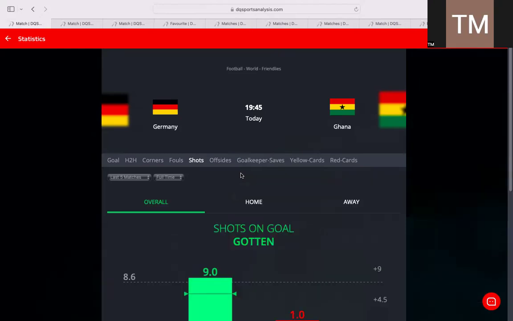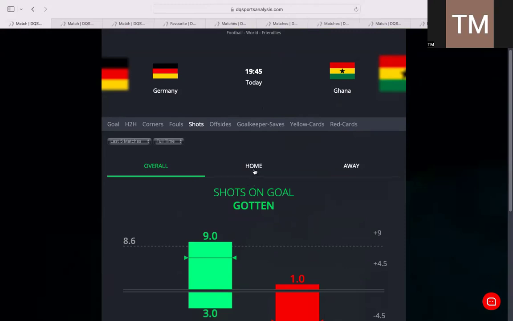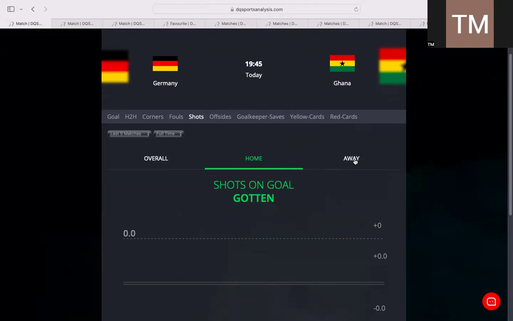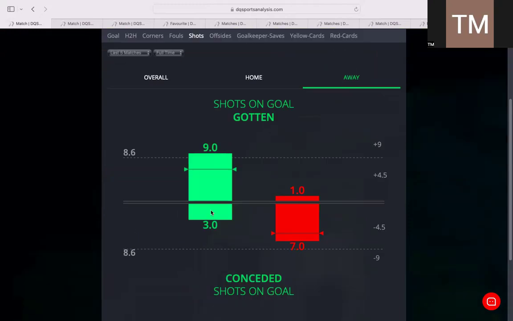Yeah, so I'm going to full time. You can see that shot on goal. Germany had 9, conceded 3. Ghana had 1 shot on goal the entire match. And this is a team that is going to the World Cup.